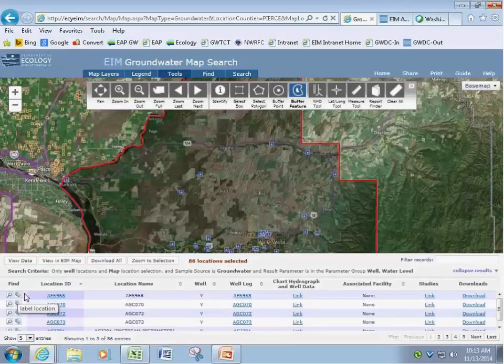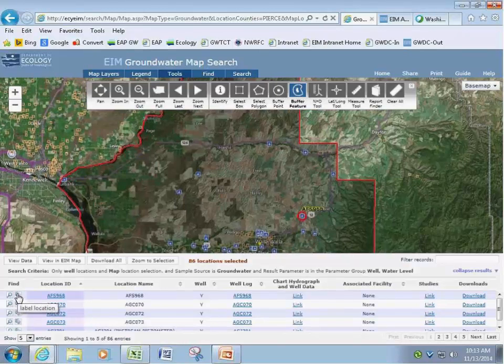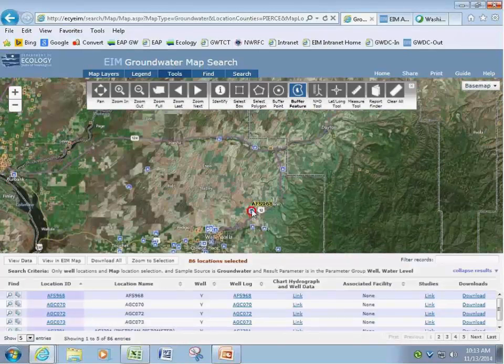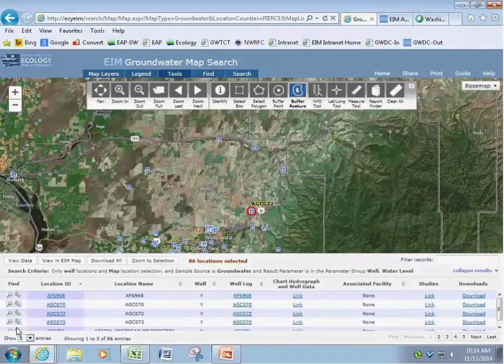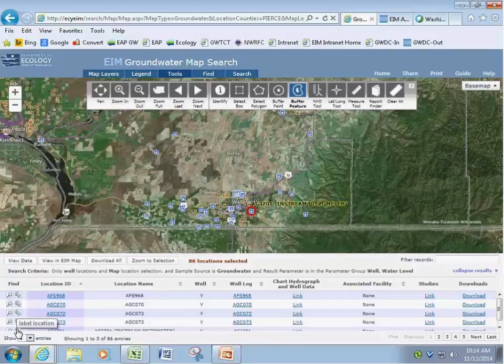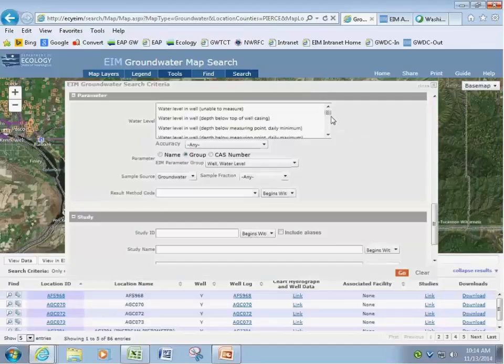Now, you might want to know where these wells are on the map. You can use some tools that are built into the system. This particular well happens to be over here, right next to that well. There's another well here. This is an in-stream piezometer. That's a slightly different animal. So let's say I don't want in-stream piezometers. I only want to look at monitoring wells.